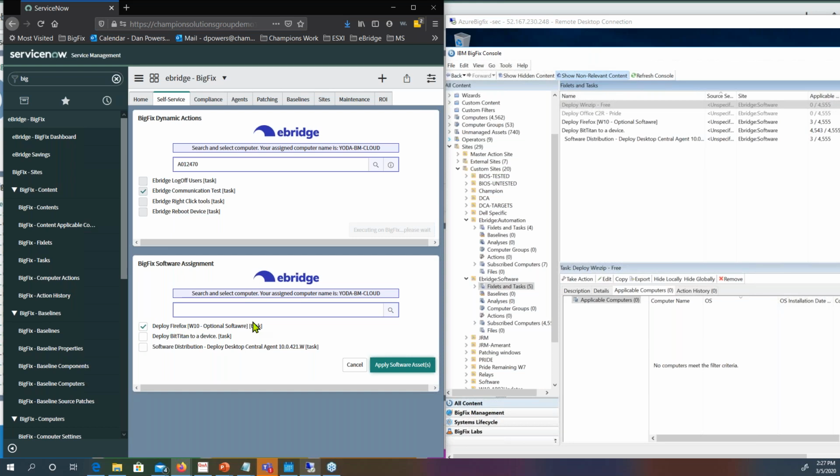It's a company approved piece of software. Otherwise, why would I have it listed here? No workflow, right? Just go do it. Or maybe I only deploy software after 5 o'clock for whatever reason, right?